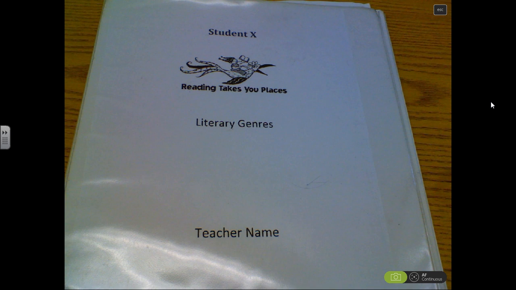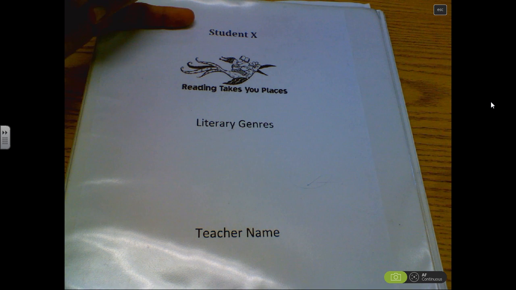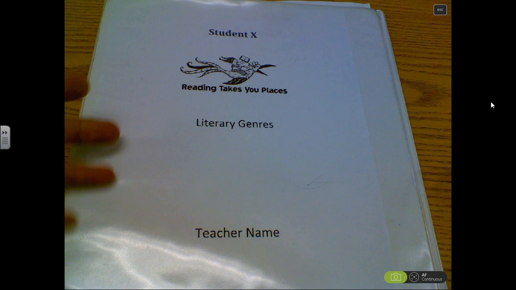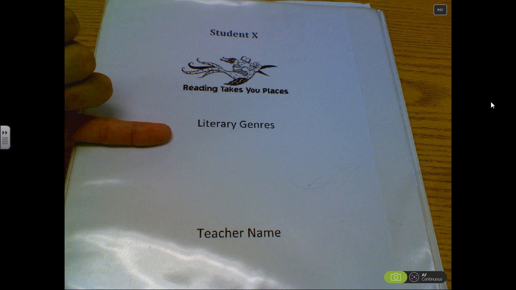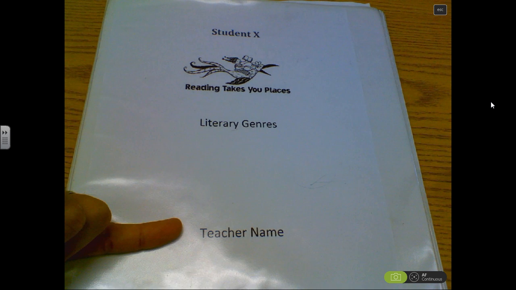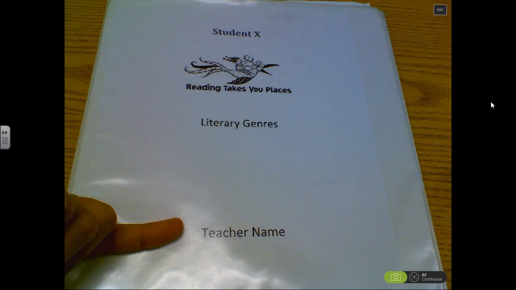The first thing that you need to do is make a title page here and put it in the front of your binder, and I want your name at the top here. I want the name of the course in the middle, and then lastly at the bottom, whoever your teacher or your advisor for that course is, their name is going to be at the bottom.